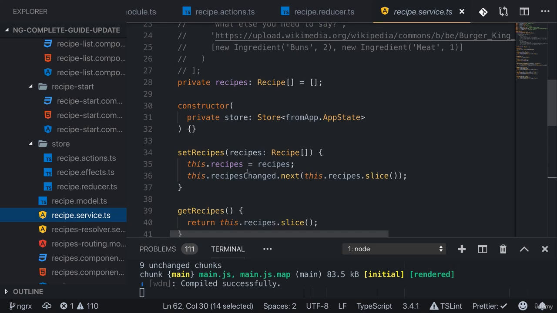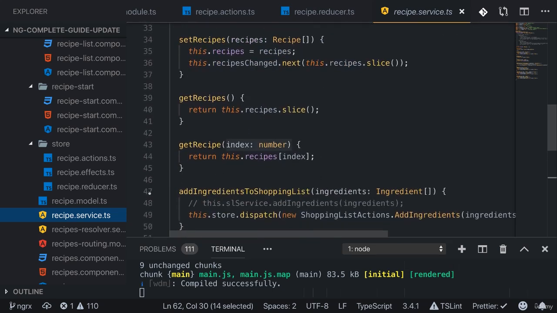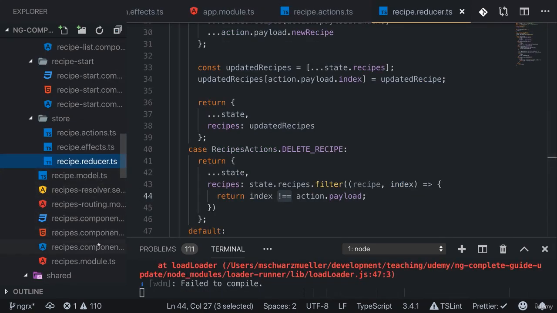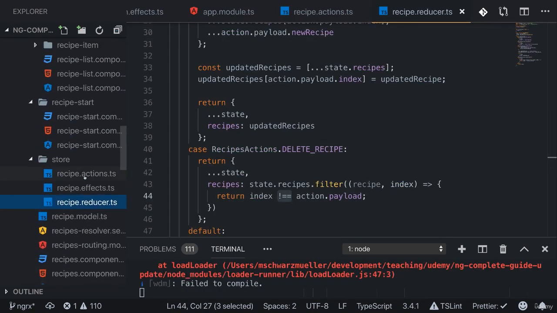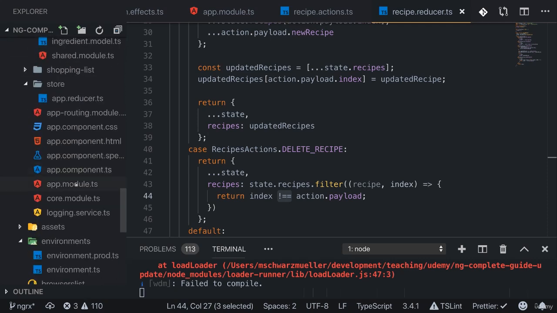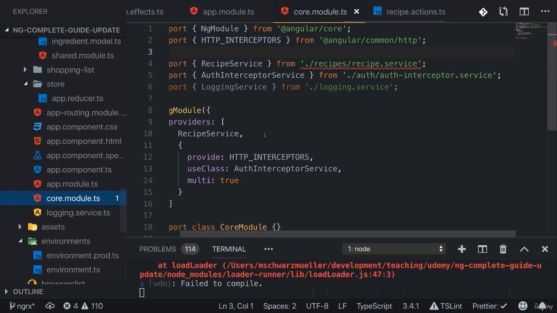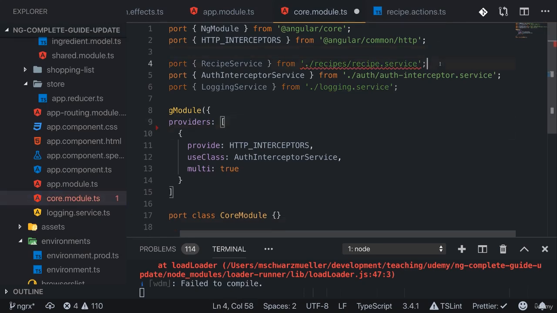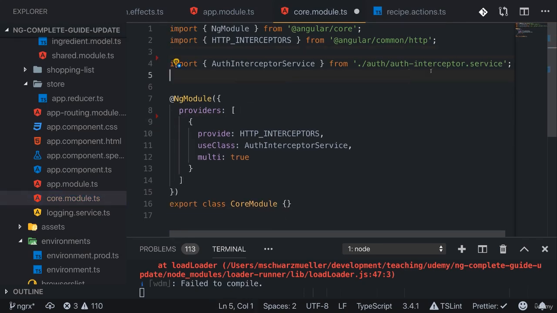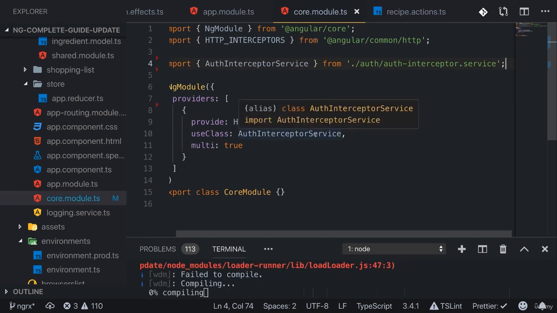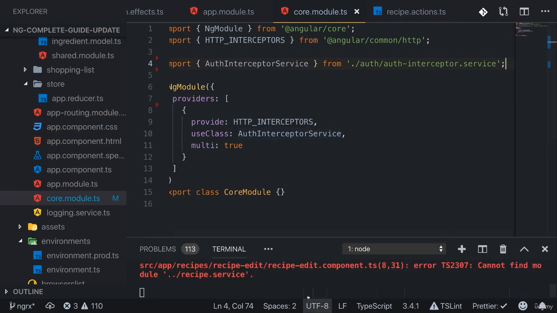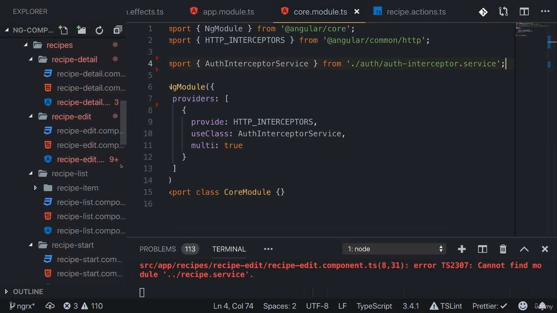With all these changes made, we can now also get rid of the recipe service here. And that means that in the app module, in the core module, we no longer need and can provide it. So we can clean that up as well. And I'm getting an error about my recipe detail component.